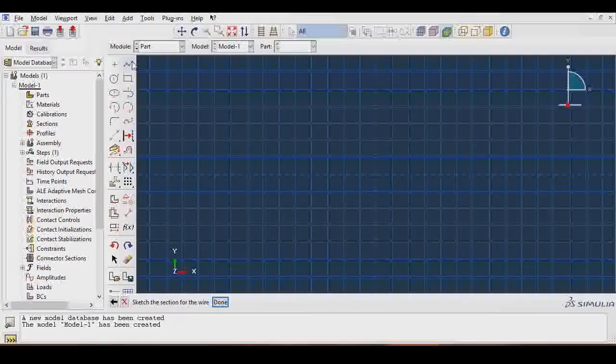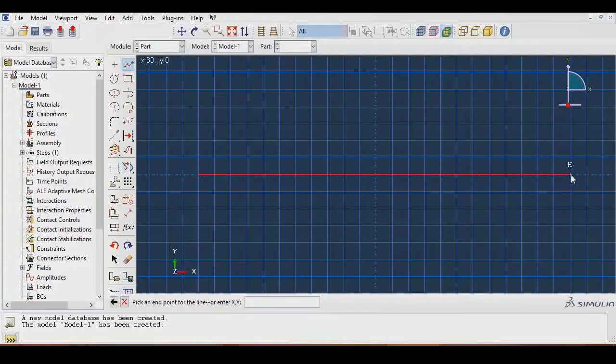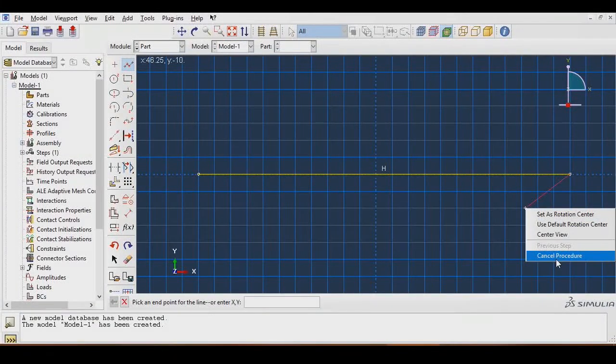First we are going to draw a line using the create connected lines tool. We are going to click two endpoints. We are going to draw a horizontal line. Don't worry about its dimension. Just make sure the line is horizontal with the help of this H. Now right click, give cancel procedure.